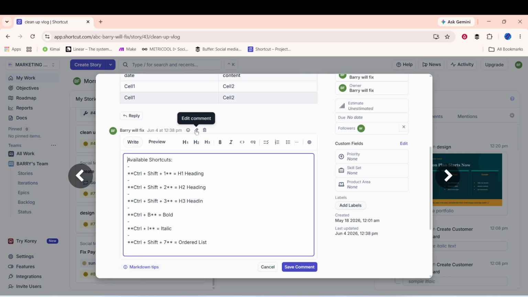If your comment includes a sequence of steps or ranked items, you can create an ordered list with Ctrl, Shift, and 7. This is especially useful for structured feedback, instructions, or progress updates that need to be easy to follow. Continue formatting your comment using these shortcuts as needed while you write. This can make the commenting process much faster, especially if you regularly add detailed or structured responses in Shortcut.